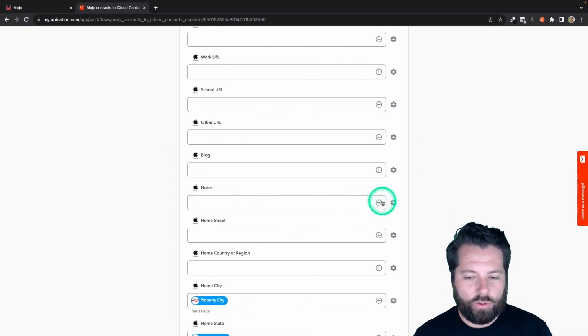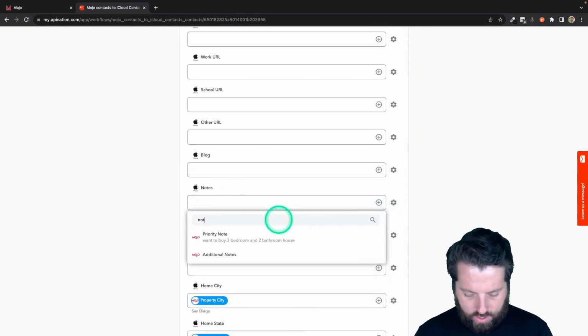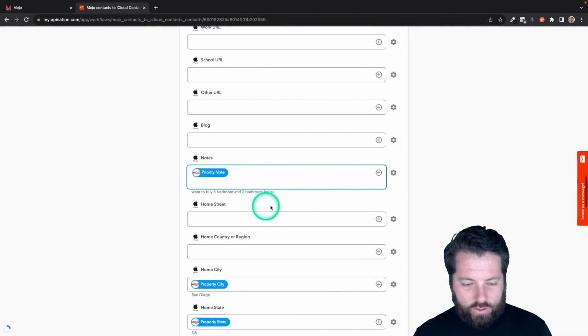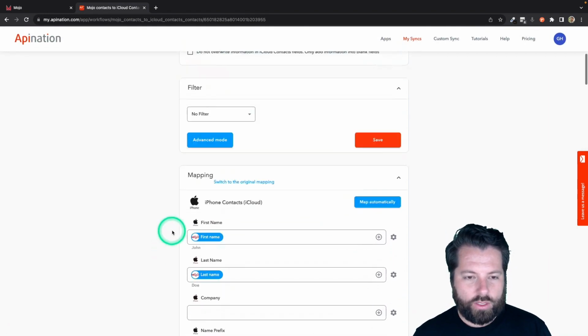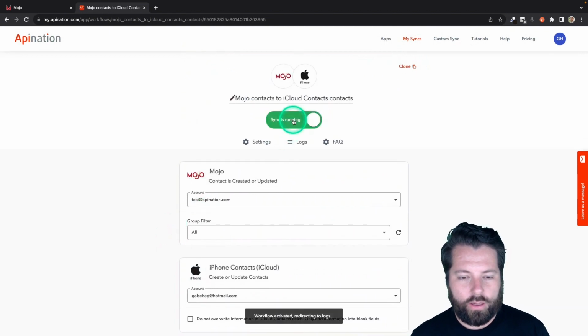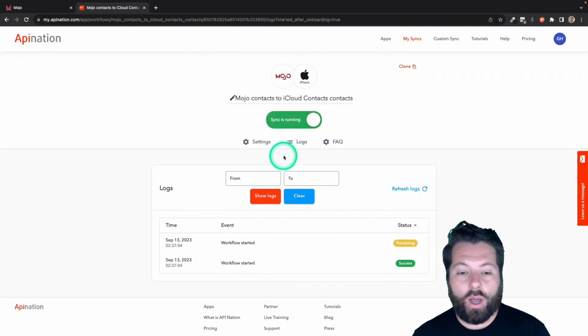And then, like I said, notes is another big one. I'm going to come down here to notes. And I'm going to sync the notes from Mojo into my iCloud notes. This looks great. I'm going to go to the top and activate this sync. And there we go. This sync is now up and running.